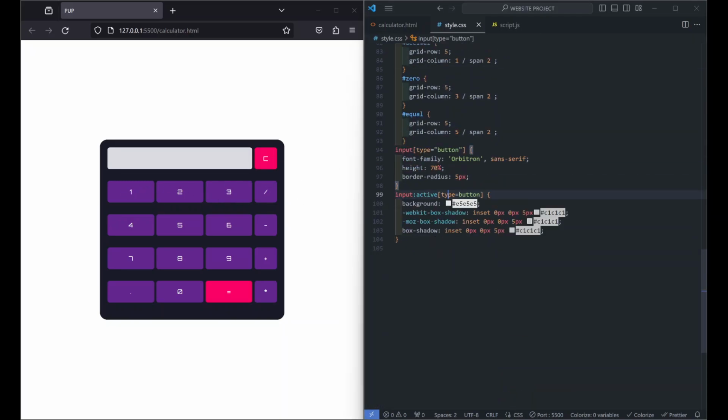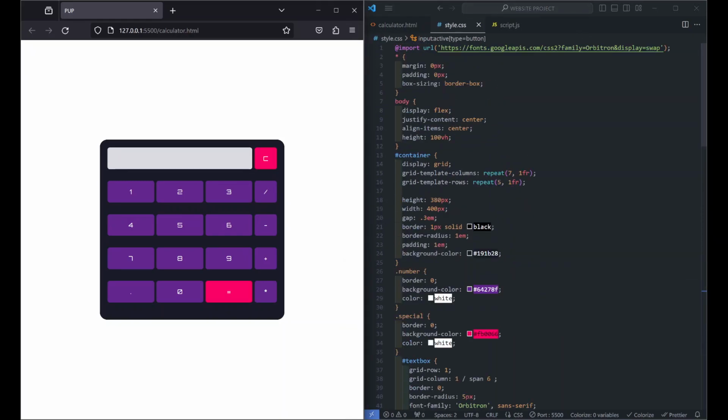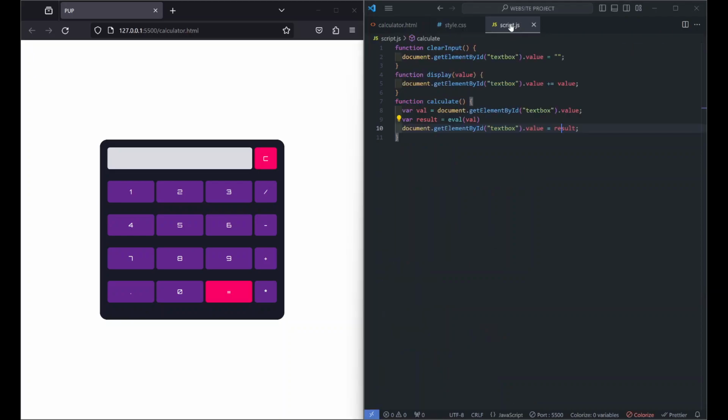And then, I put styling on the active as well. So on the inputs, as you can see when I'm clicking them, it's lighting up because I set the background to white. Now, that's pretty much it for my style sheet. And then moving on to the JavaScript, I have three functions, which are the clear input, display, and calculate. And now I'll explain it.